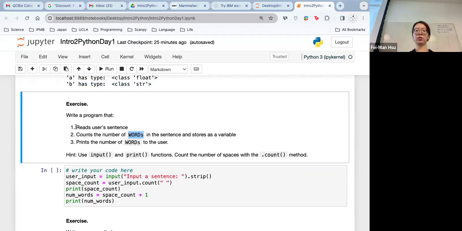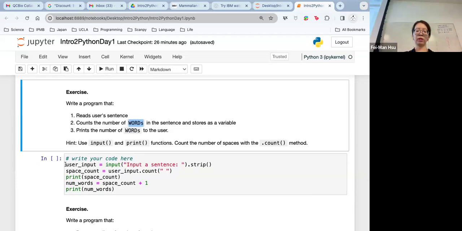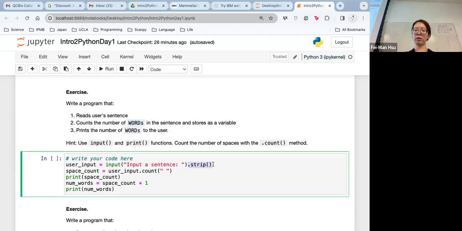Read the user's sentence. From this line, we know we might need to call the function input. Okay, so let's write from here for these examples. We designed a variable called user input, which will take input from the user end. And then to be on the safe side, we strip those empty spaces in the prefix and suffix area of anything you typed. So this data will be a string, and then we count the number of words in the sentence and store it as a variable.